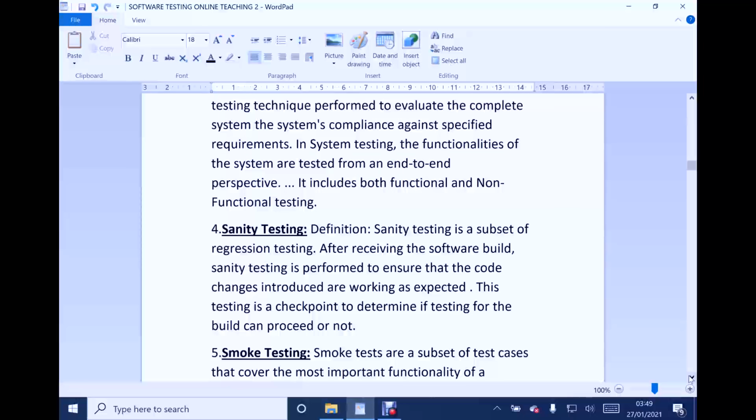Sanity testing. Sanity testing is a subset of regression testing. After receiving the software build, sanity testing is performed to ensure that the code changes introduced are working as expected. Maybe there is some issue that arose on a software, a defect or a problem. After checking it and finding the root causes of the problem, the software developer makes some changes on that particular software.